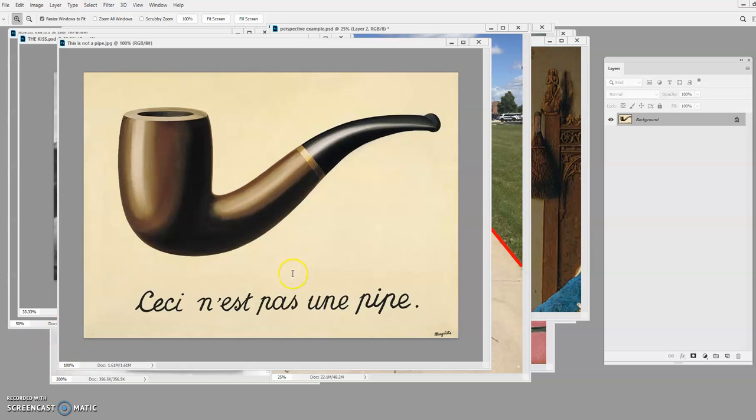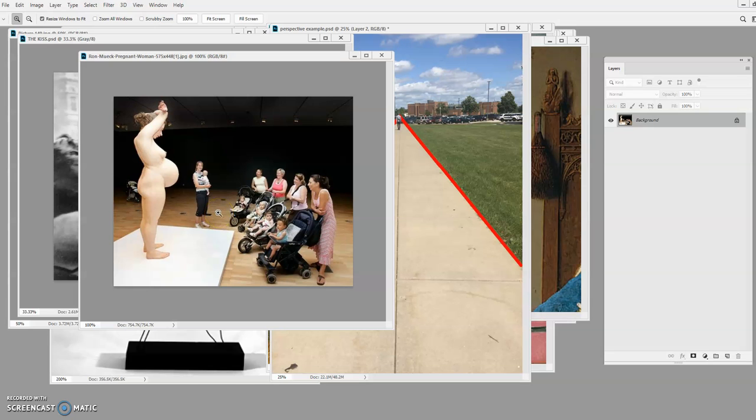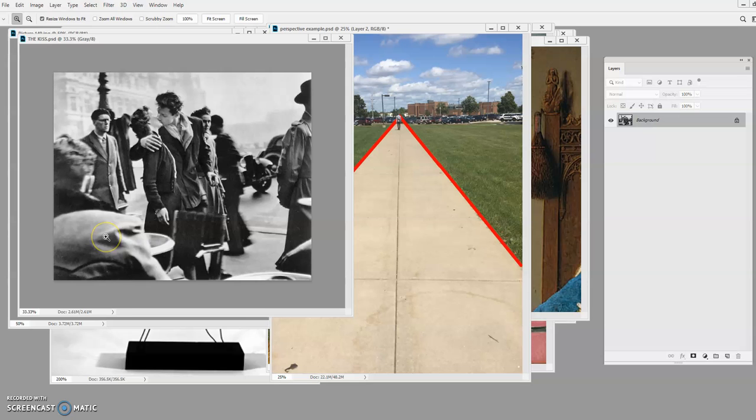Keep in mind, this is not a pipe, this is not a pickup truck. This is not a pregnant lady. These are not babies and mothers. This is not a couple in love. What we are given in illusions sometimes seem so real, but keep in mind that they're not. And the artists who control these are sometimes exceptional.